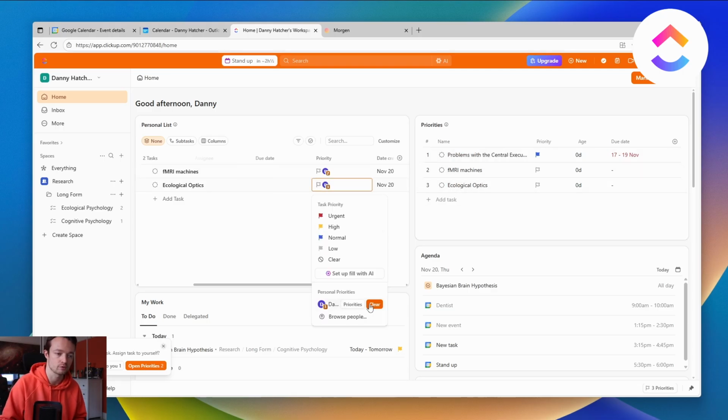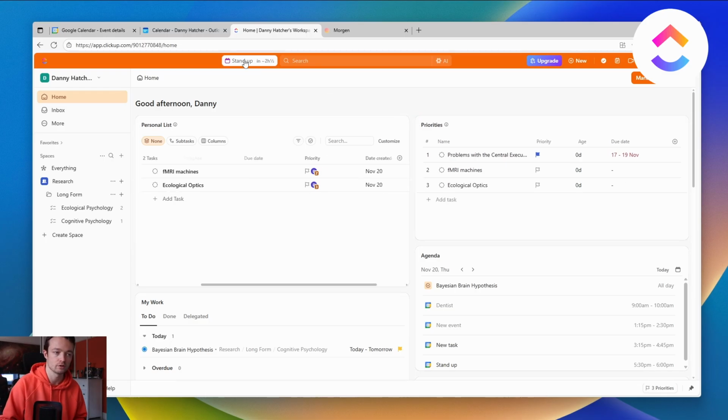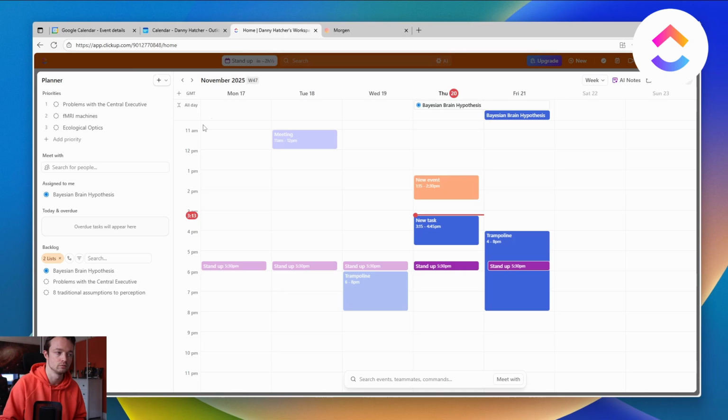So if I take myself off, clear it out, and then drag it over into the priorities. Now when I go to the calendar view, ecological optics now appears. And from here, if I grab the Bayesian brain hypothesis, I can now schedule a slot on the calendar for this task.